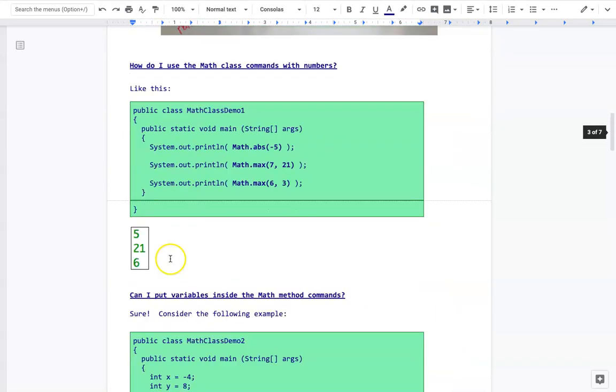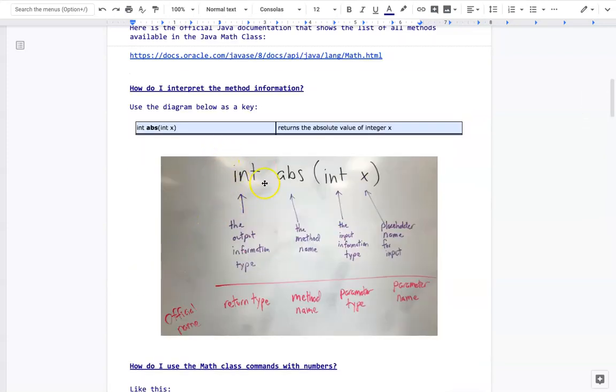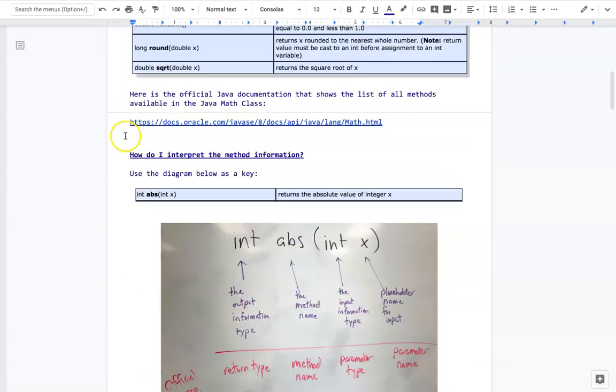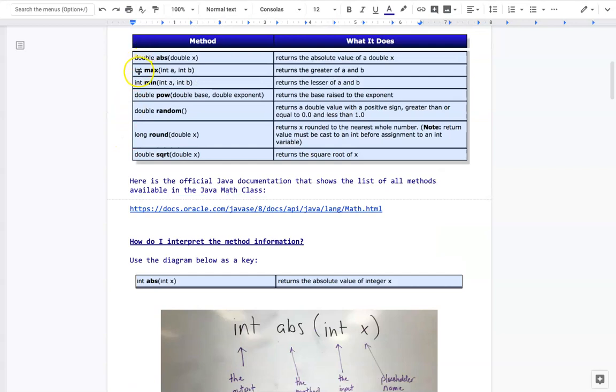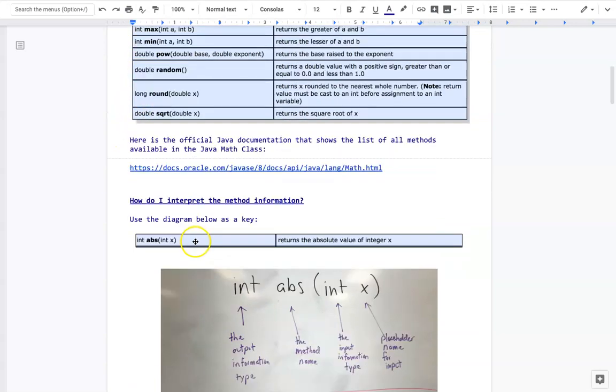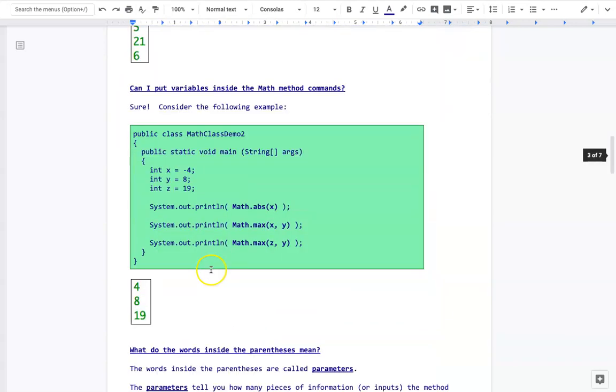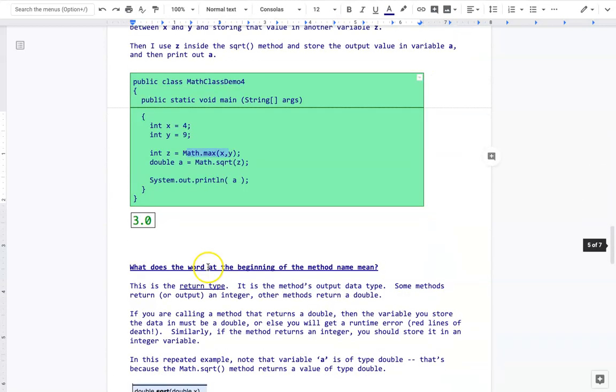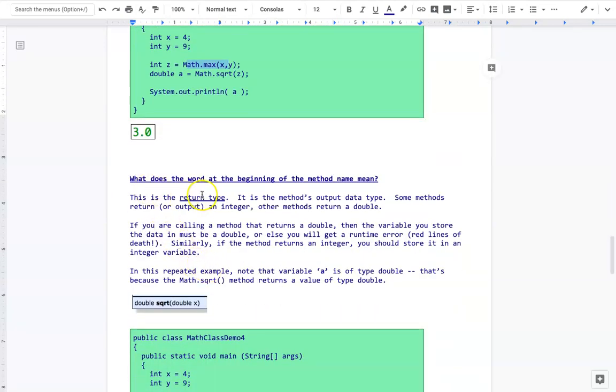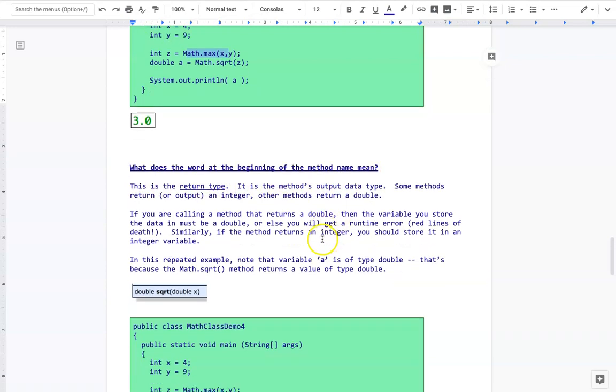Alright, so the next question is going to relate to this first word. What is that first word? We already kind of talked about it a little bit. That is the return type. But now we'll go down to the actual question. What does the word at the beginning of the method name mean? That's the return type. It is the method's output data type.